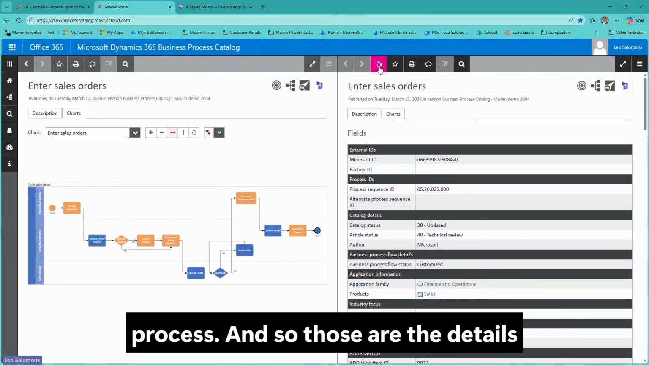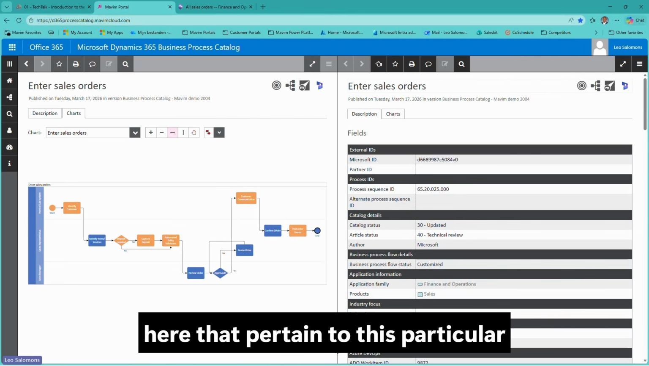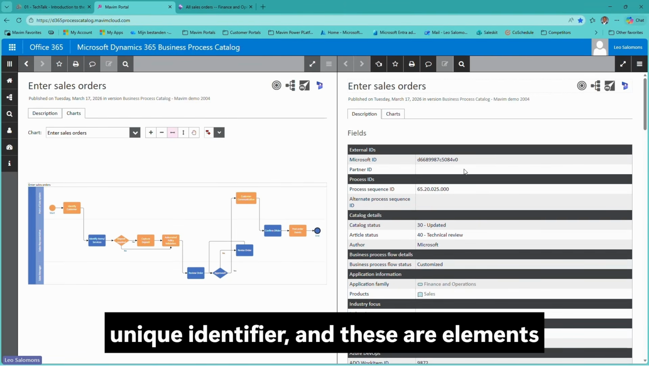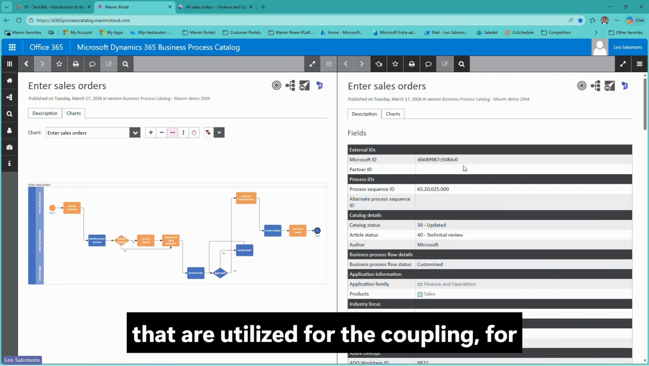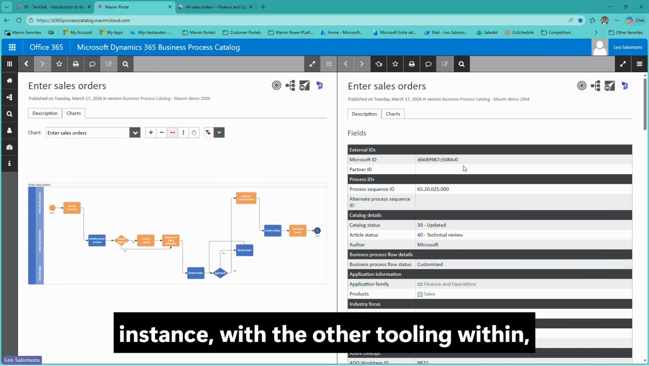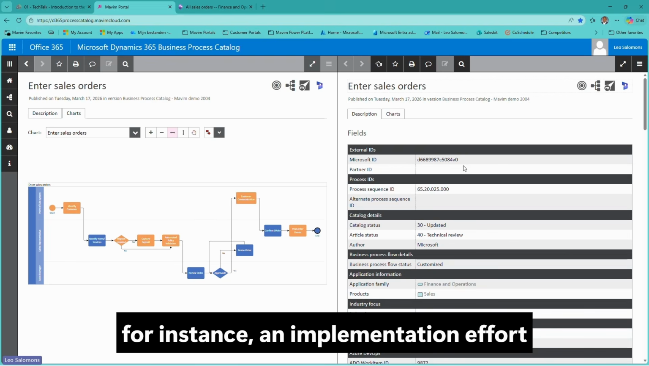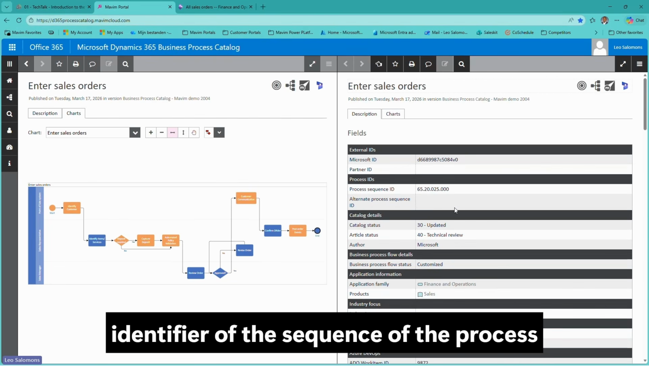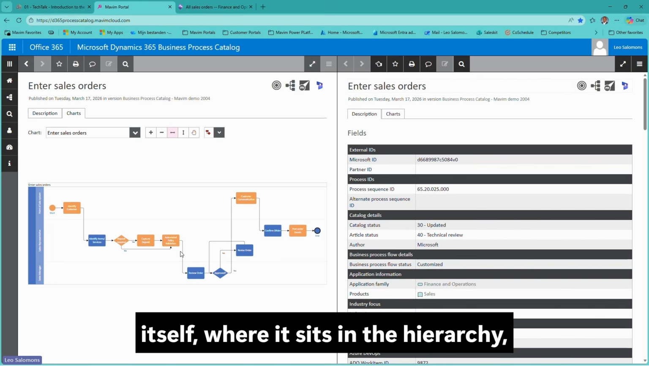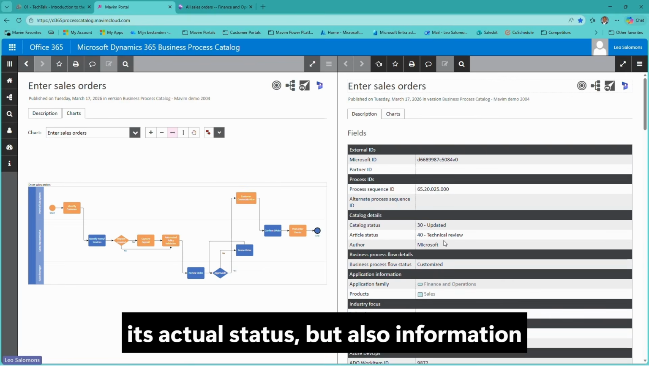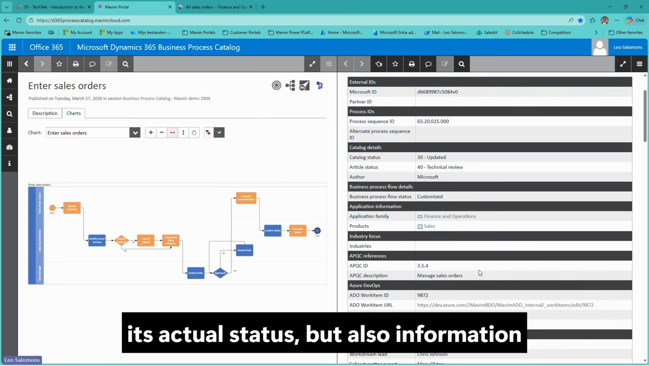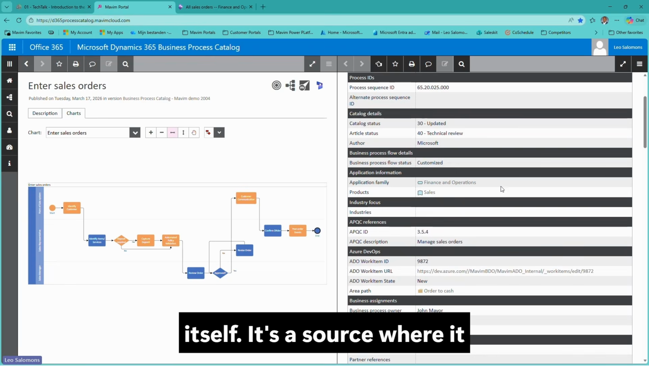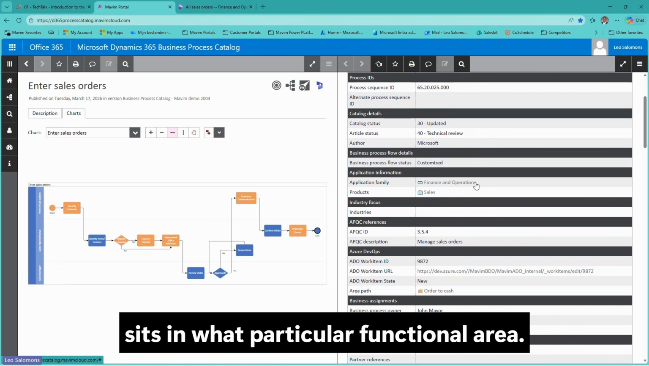And so those are the details that you're seeing on the right-hand side here that pertain to this particular process and its chart, ranging from its unique identifier, and these are elements that are utilized for the coupling, for instance, with the other tooling within, for instance, an implementation effort like Azure DevOps and such, to the unique identifier of the sequence of the process itself, where it sits in the hierarchy, its actual status, but also information pertaining to the process itself, its source, where it sits in what particular functional area.